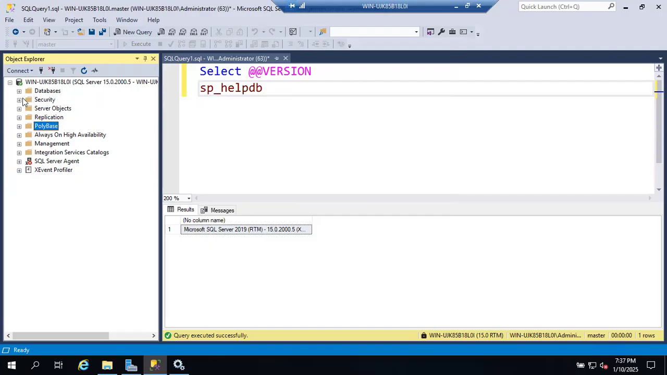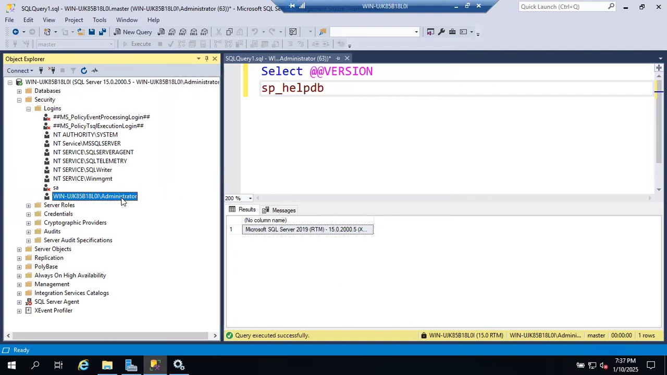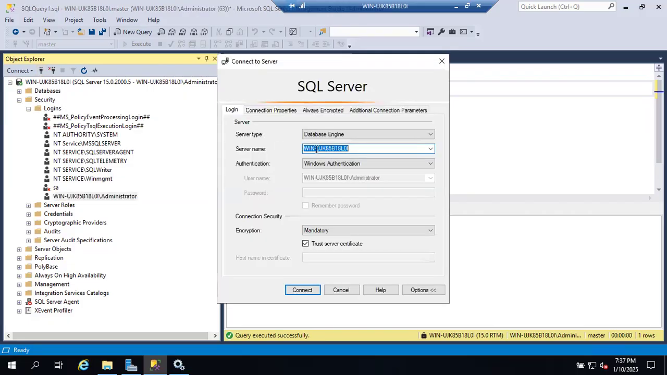Let me show you in the security. Because of this login, I am able to connect to the SQL server. If someone deletes this login, I cannot connect to the SQL server. So don't think that because it is not asking for a password, there is no security. Everyone can connect? No. The Windows team can connect to the Windows machine with their own account, but for others there is no entry right here.